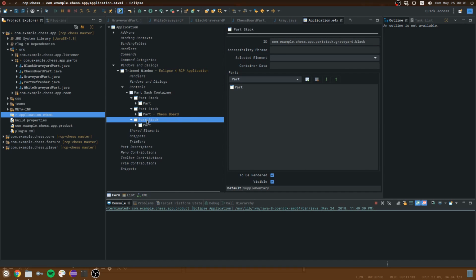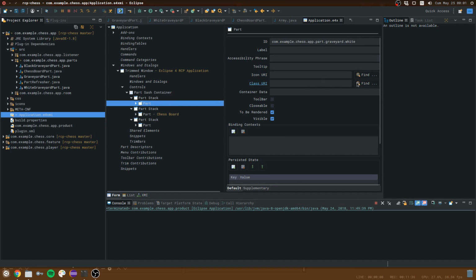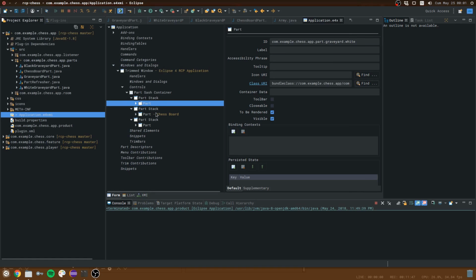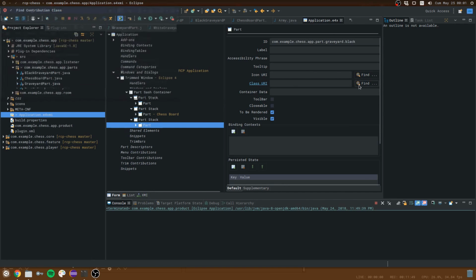Alright, so now we have to just link these parts to our implementation classes. So white for this one and black for this one.